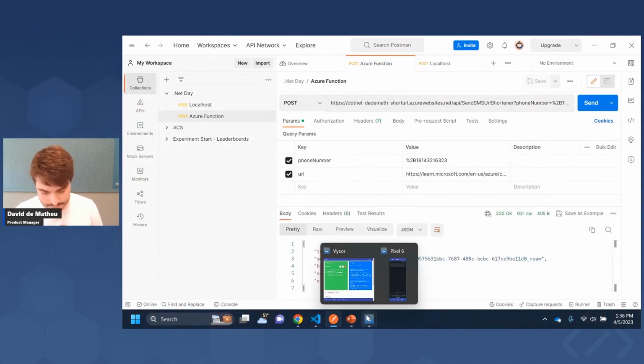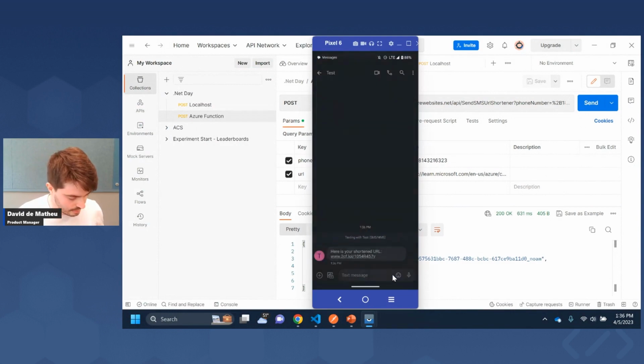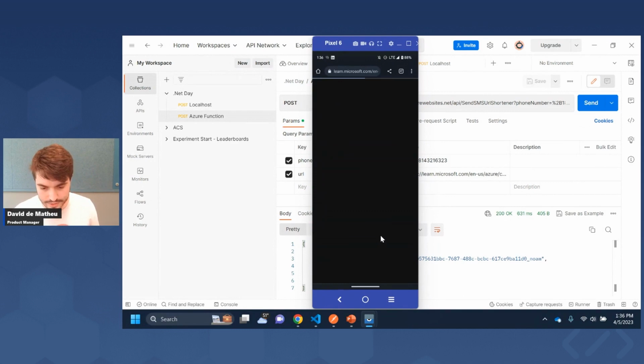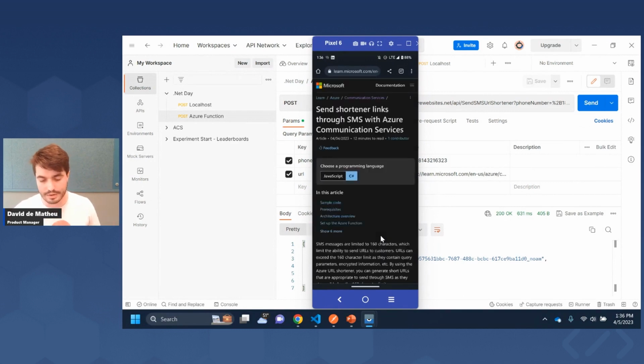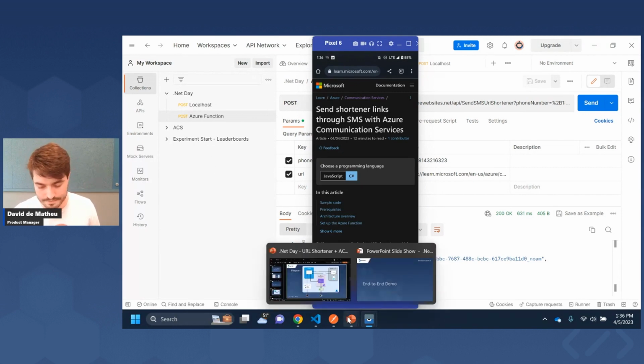And what we'll see on my phone in just a second is that the SMS comes in with a short URL on it. If I click on the short URL, you can see it takes me into that page that we just encrypted. And this page is actually a tutorial that I will be sharing with all of you who want to follow along by yourselves and perform the same exercise that we're doing today.